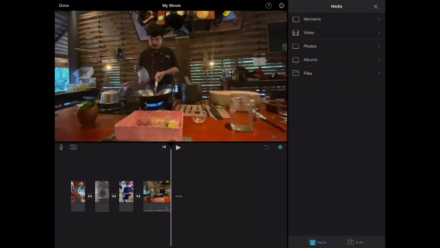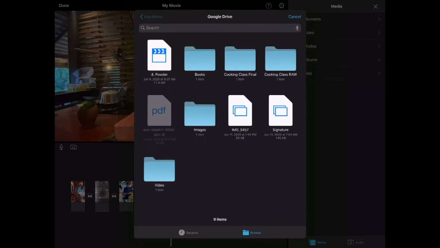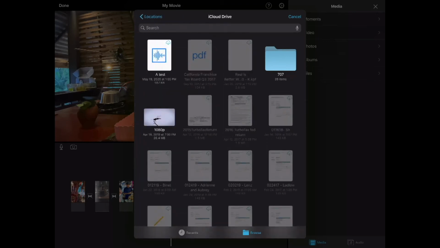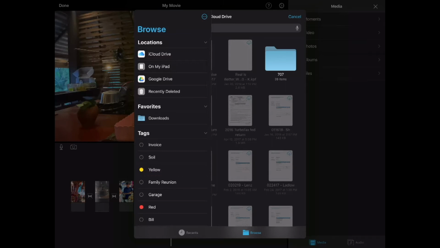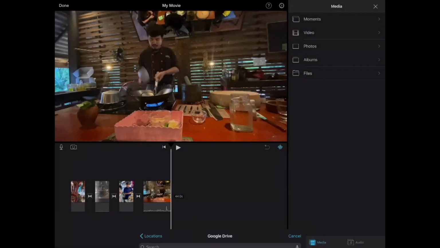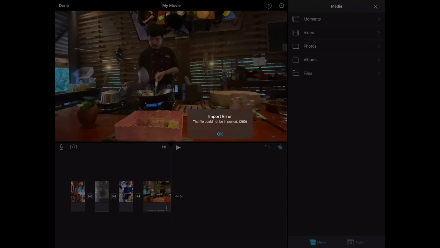Now if I want to bring in additional media, normally I would click on File, come over here, and now I have a variety of different areas I can find it. I can go to iCloud Drive, or some people would go to Google Drive. This is not where you import your media into iMovie for the iPad or iPhone. It's a little different procedure. If you do it and you click on the media, you'll get an error message.